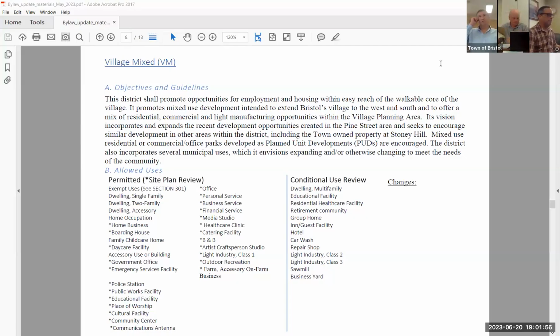Thanks for having me. Well, let's hope this works, Chris. You sharing your screen? And about as soon as this PDF opens, I will be. Okay. So where do you want it? Which page do you want me to start on? We're in the Village Mixed District. All right, good. I just gotta share the screen first. Okay. Now, I think the map is, can you go down one page?